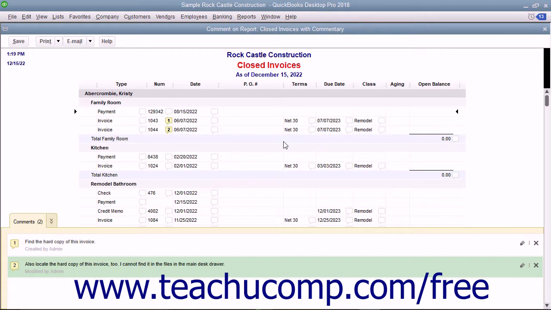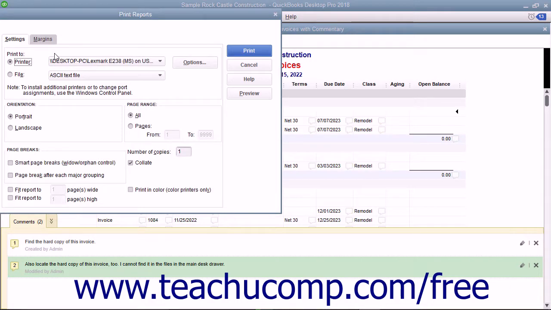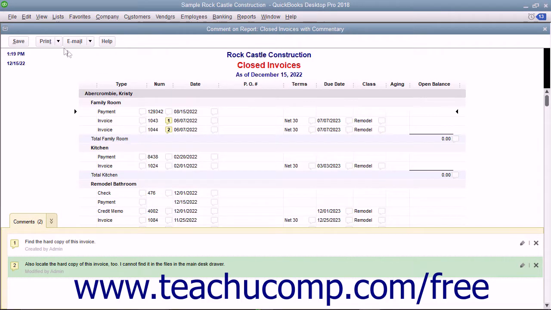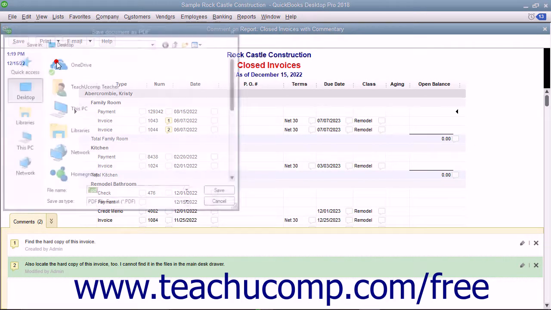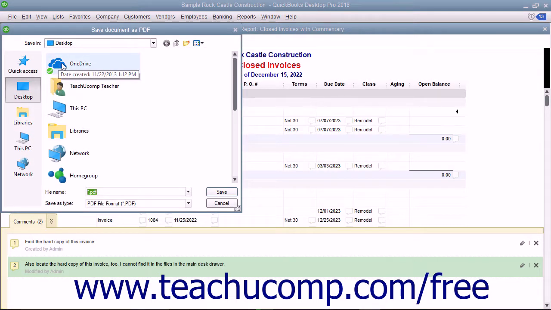To print a commented report or save it as a PDF, open the report and then click the Print button in the toolbar at the top of the report. To print the report, click the Report command from the drop-down that appears to print the report using the Print Reports dialog box. To save the report as a PDF instead, select the Save as PDF command from the drop-down menu to save the report as a PDF using the Save Document as PDF dialog box.